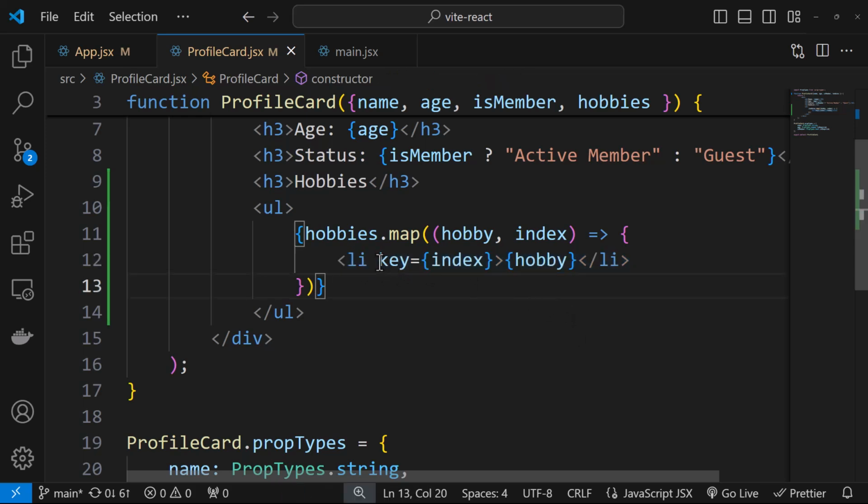Okay, and I have this key over here. Now the key prop is being added with the value of index. So for the first element, the key will be 1. For the second element, the key will be 2. Sorry, for the first element, the key will be 0, and for the second element, the key will be 1, and so on. Because indexes start with 0, of course, right?